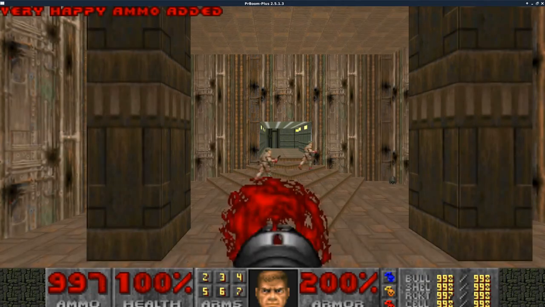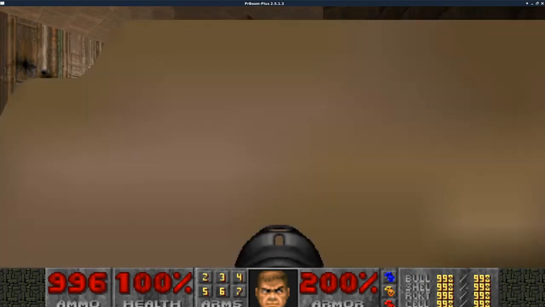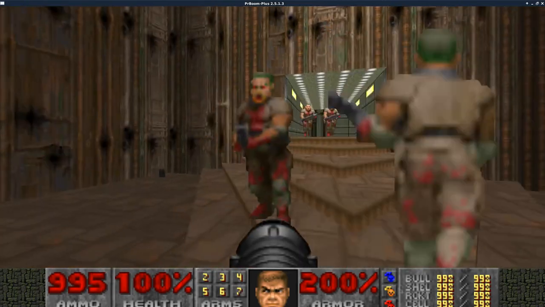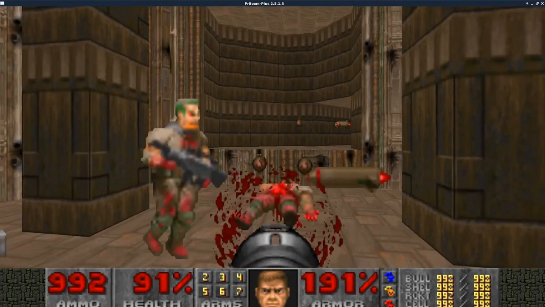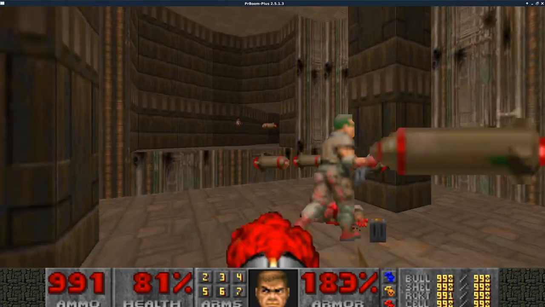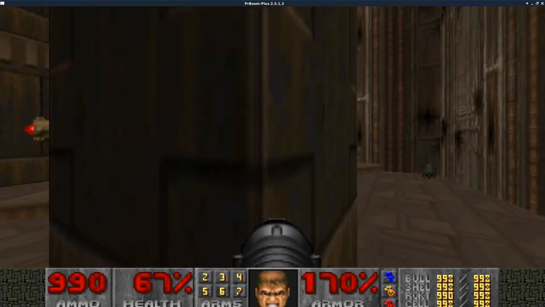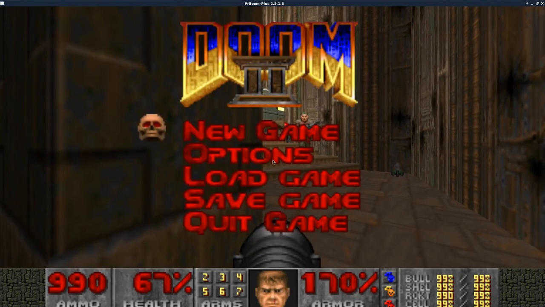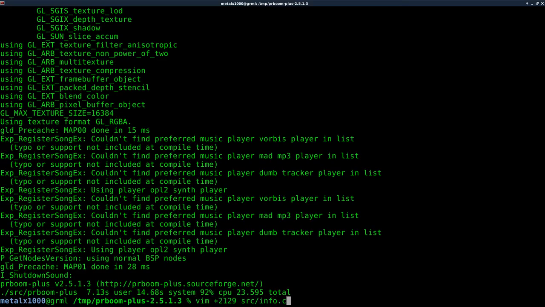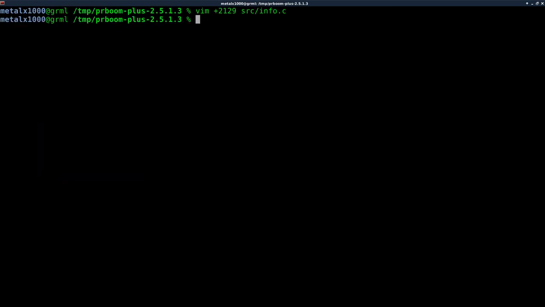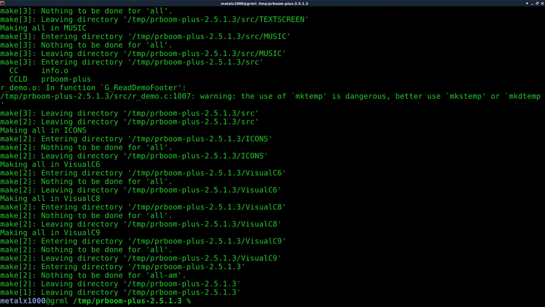Five for rocket. Look, so I'm placing these rockets, but you notice they're not exploding, because I guess, and I haven't looked at the code exactly for this, but rockets have to have some sort of movement or they won't explode. So what we can do here is go back into our source code. Instead of zero, we can set it to 0.1. You could probably go even slower if you wanted.